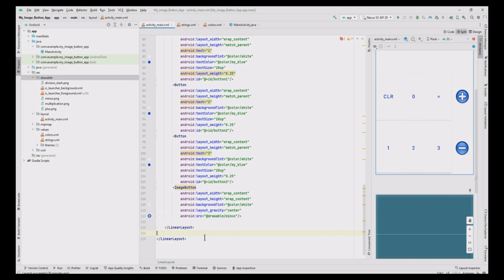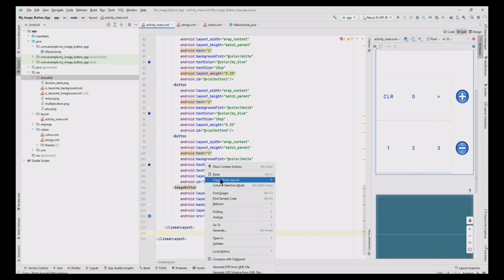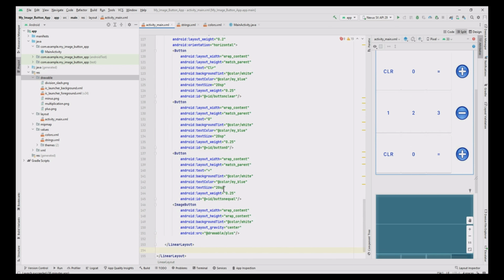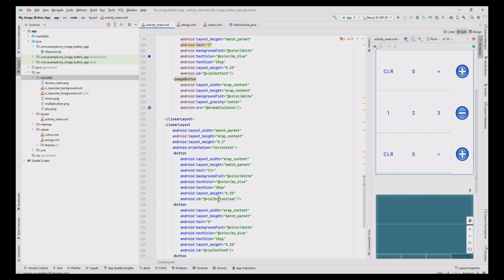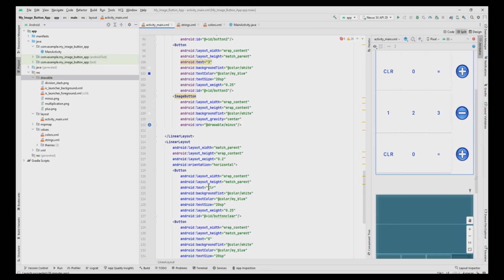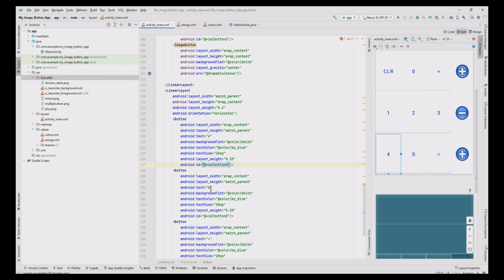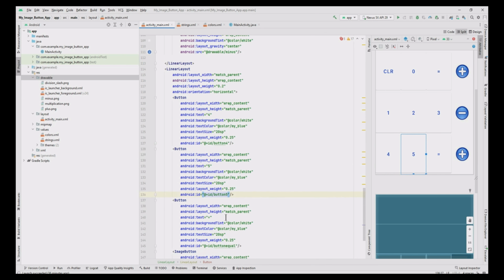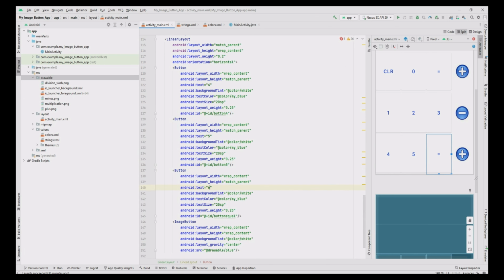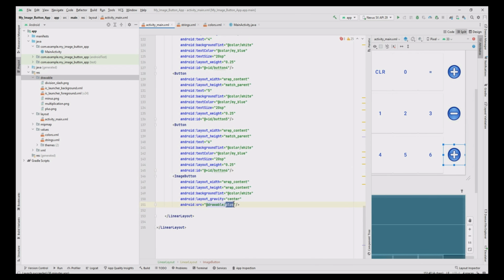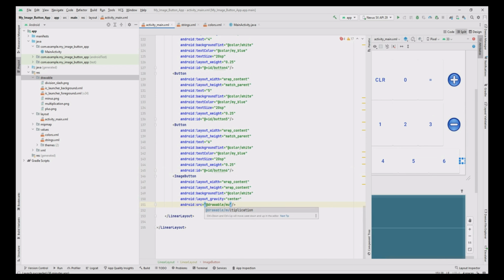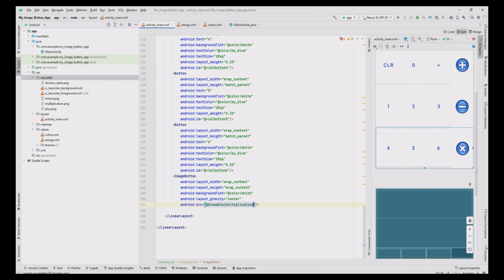Again, for the third set of buttons, copy and paste the layout and go to the first button, change the text to 4 and ID to button 4, and in the second button change the text to 5, ID to button 5, and change the text to 6 and ID to button 6 in the next button, and move to the image button, change the source to multiplication.